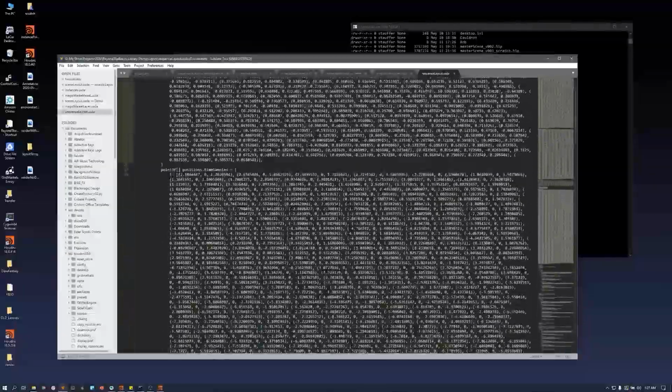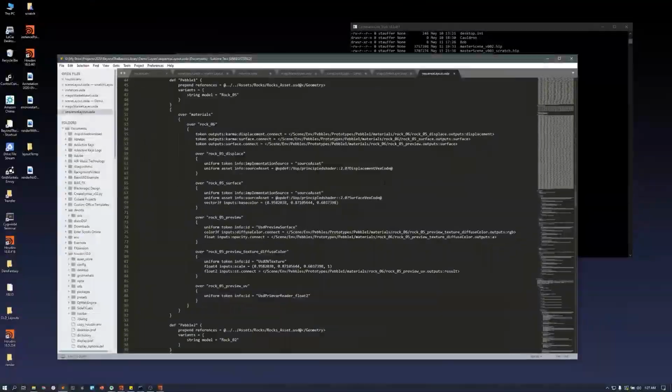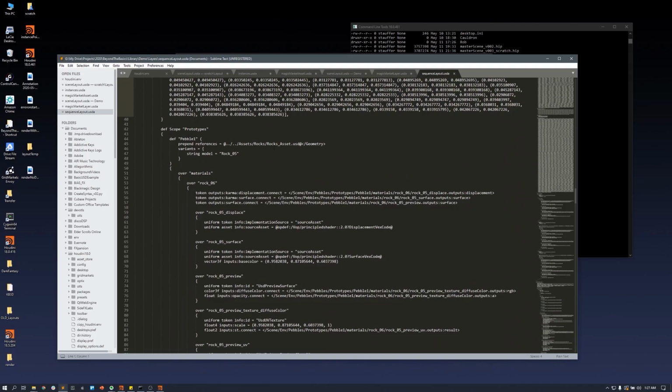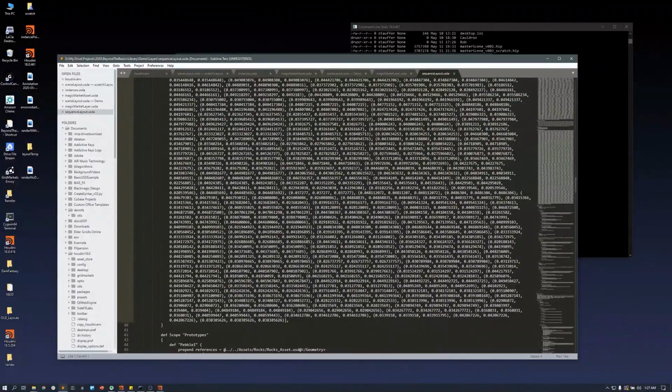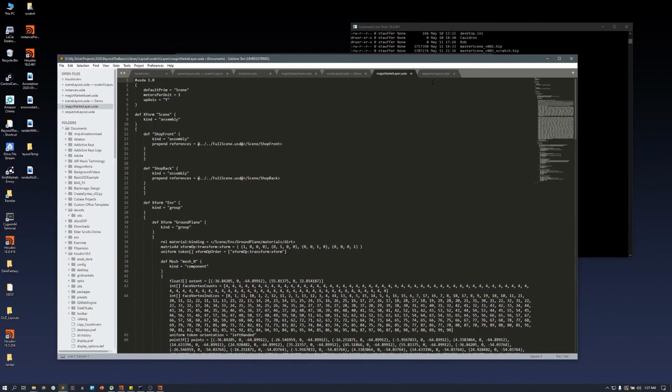Even as we look at this, there's all the point instancing information, as well as the materials and the geometry. Here's the rock geometry that's being used for the prototypes. So all that stuff is in here. That's why I saved it as USDA. Normally, you wouldn't necessarily do that, but it's handy if you want to inspect what's there.